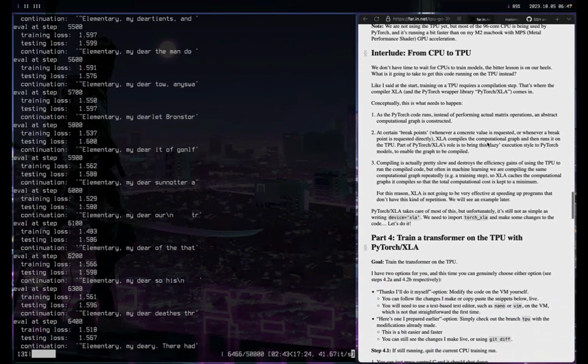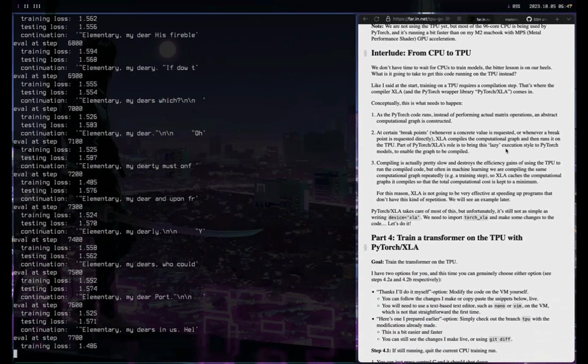This compile step in the middle is actually fairly slow, so this only makes the code faster if we can use the same compiled code repeatedly. We need to be careful to make sure that our computational graph isn't changing every time we do a loop, because then it would have to be recompiled. So XLA, or PyTorch/XLA, actually I think this would be XLA, can cache the compiled computational graphs.